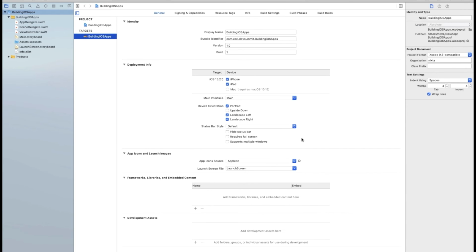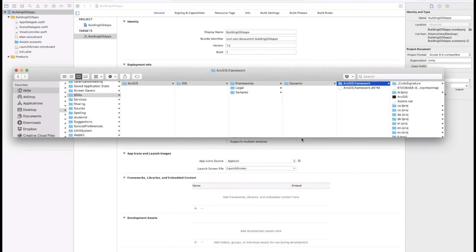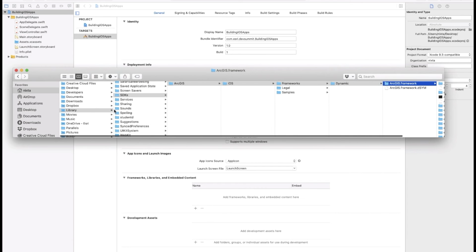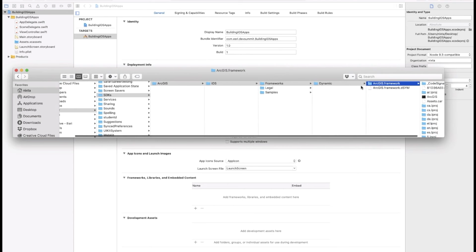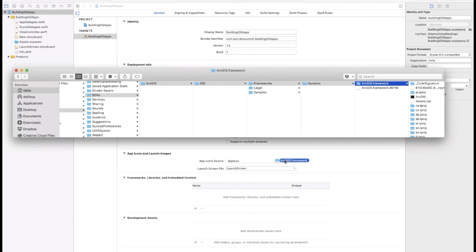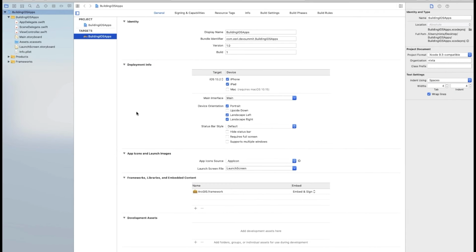Okay, so I'll now add the ArcGIS Runtime Framework. Here we can see in my home folder, there's a Library SDKs ArcGIS folder. And under here is where the runtime is installed when you download it. I'm just going to grab this ArcGIS framework and drop it into Xcode here. So right now, when Xcode created this project, it created the project structure. It has a single target. That's the binary that's going to get built and put on the phone. And here under the general settings in frameworks, libraries, and embedded content, we just drag that framework in. So now the project is linked to the runtime framework.